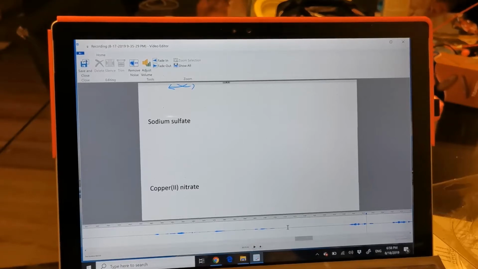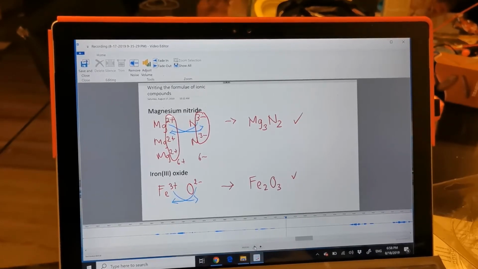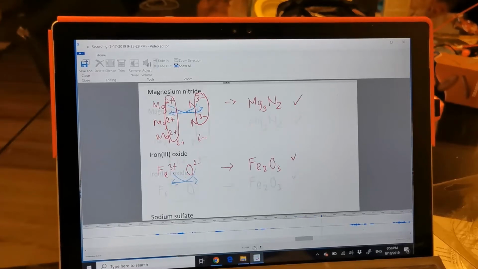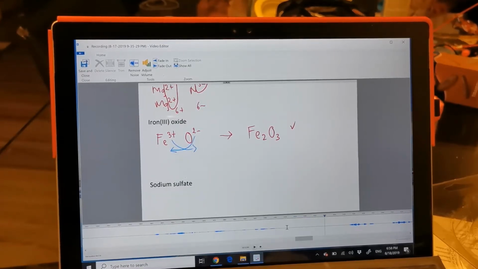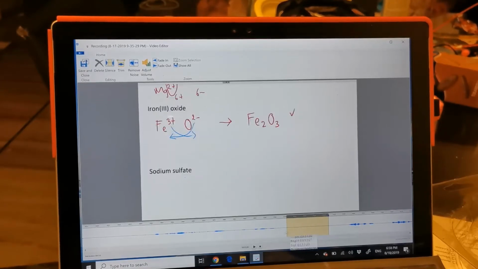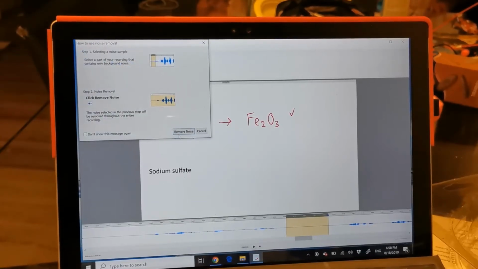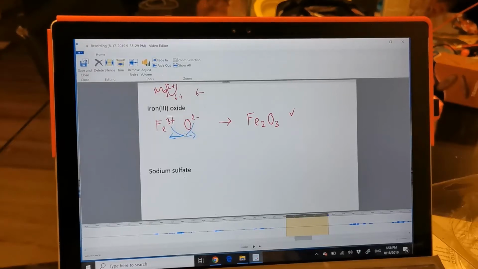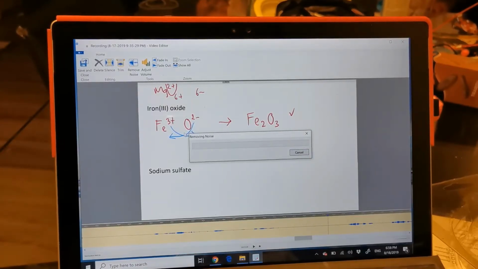Now when I am listening in this part of the recording, I can hear some background noise. So I'm just going to highlight this part where there is no other noise other than the background noise. And then I will click here, remove noise, and click remove noise, and it will remove all the noise in the entire recording.